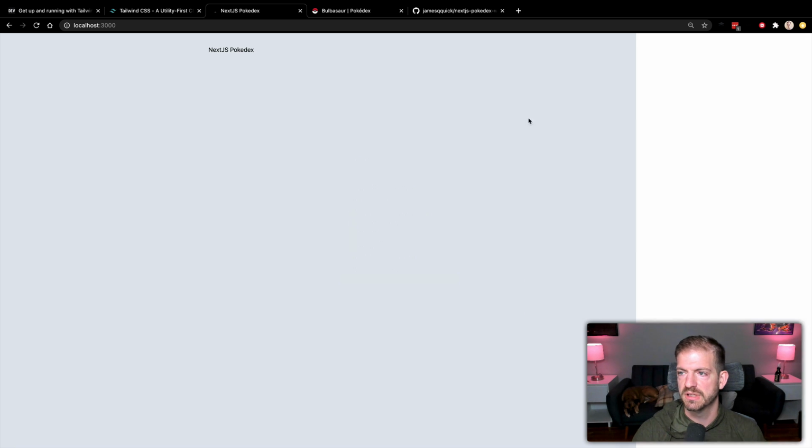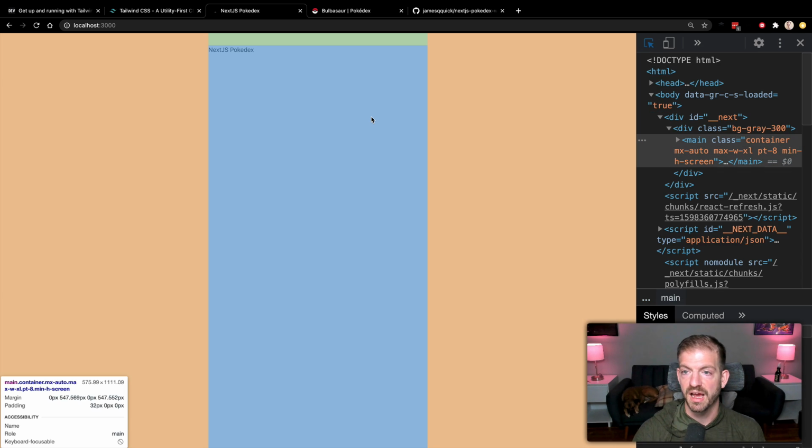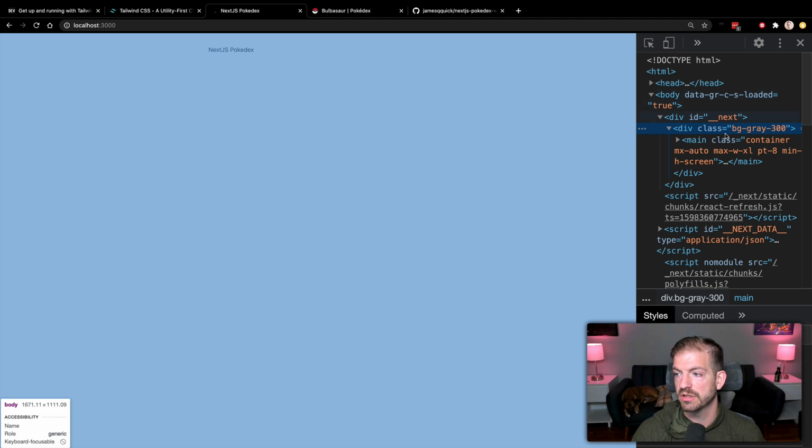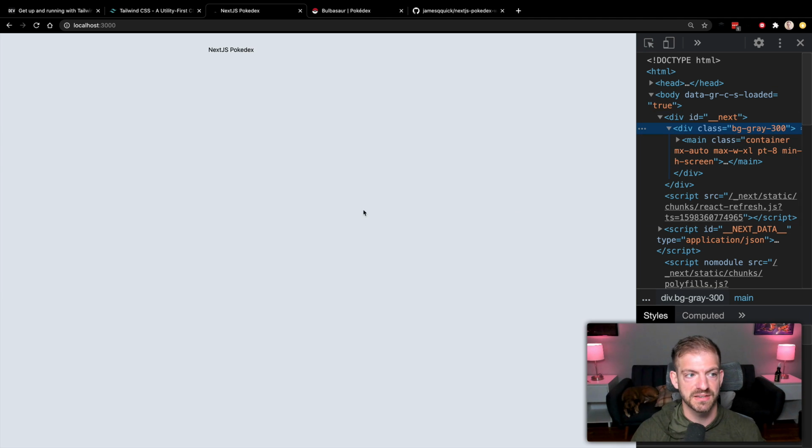So let's see what this looks like. You can tell the main content here, the container, is centered. And then we also have this background color of the bg-gray. So we see that stuff coming through.